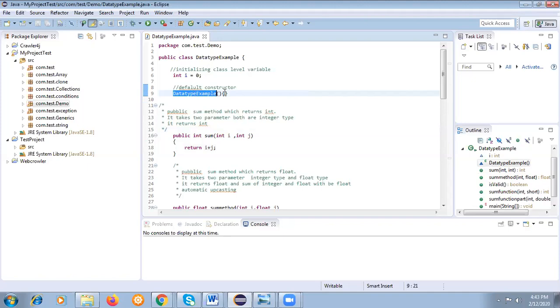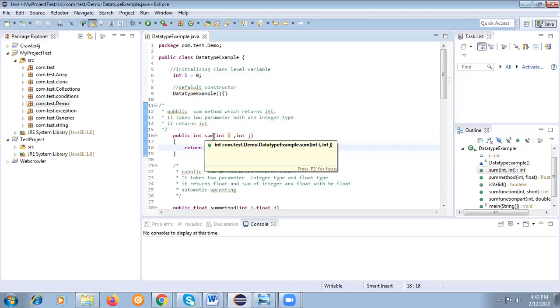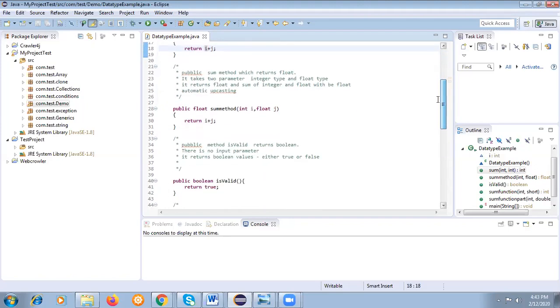This is basically a default constructor. We will discuss constructors later, but even if you don't provide one, there will still be a default constructor. There is one more variable, a class-level variable. Each method maintains its own stack, and local variables are stored in the stack. Class-level variables are stored in the heap, sorry.